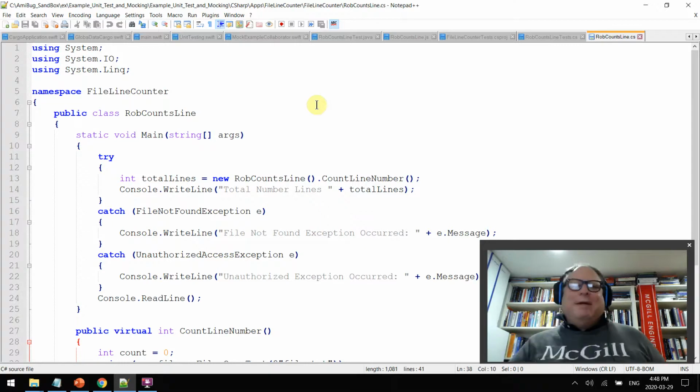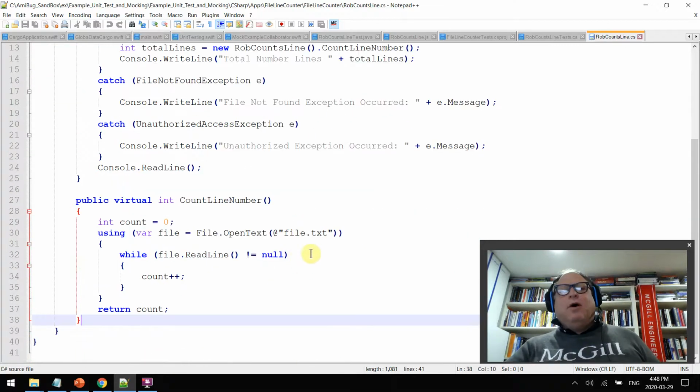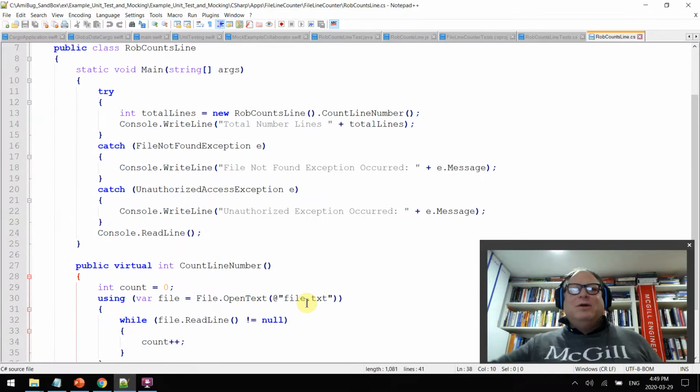So all this program does is basically, it opens a file. In fact, it's a fixed file, file.txt, opens the file and counts how many lines are in it. It does it by looping through, reading one line at a time and counting. And at the end, it reports the count. What is the count?